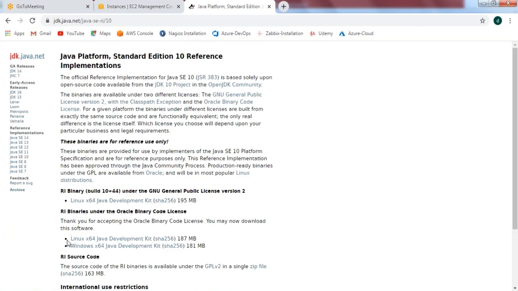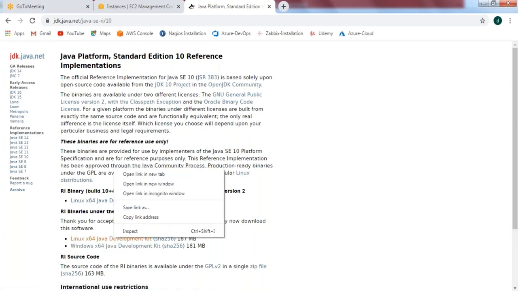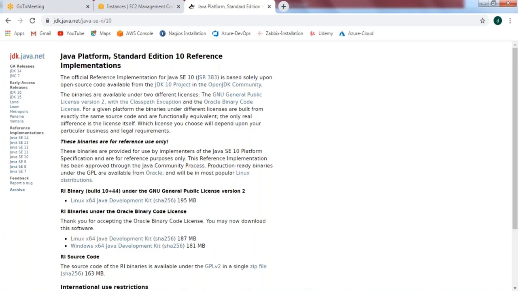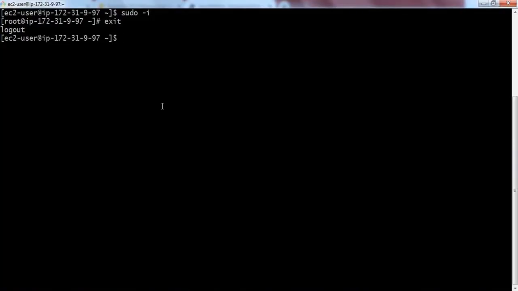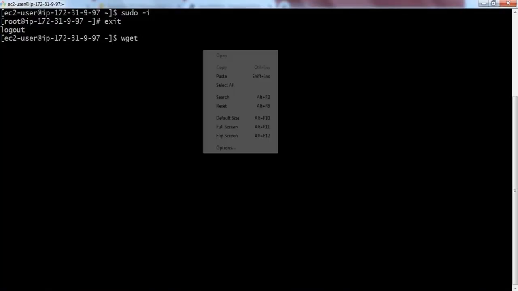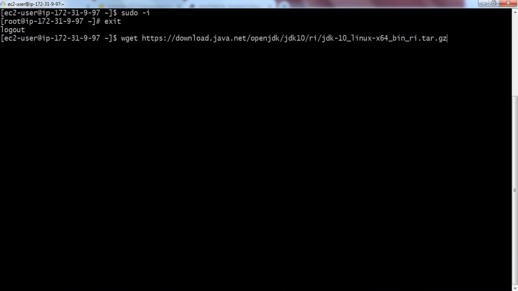So here is the Linux JDK. How to download this? Just drag your mouse cursor and do a right click. You will get the option called copy link address. Just copy this one and go to your Linux machine, and execute the command wget, and paste the URL. This will download the JDK 10 for us.